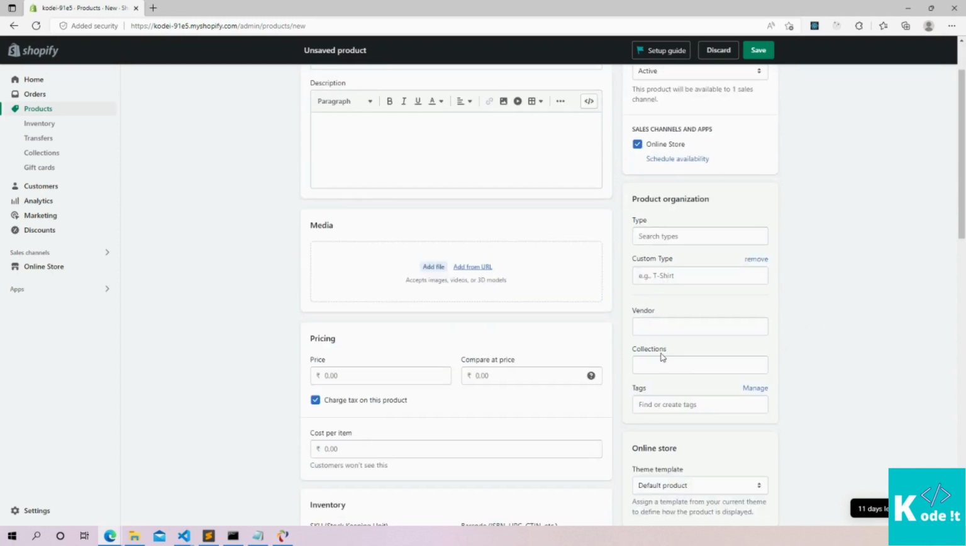Then we have collections. Collections are basically categories of the product. And once you create the collection, you can select that particular collection over here. By default, we already have a collection called home page. We can link it. In my future videos, I will show you how to create collection. Then we have tags. Tags help in search engine optimization. We can enter the tags over here. Each tag will be separated by a comma.